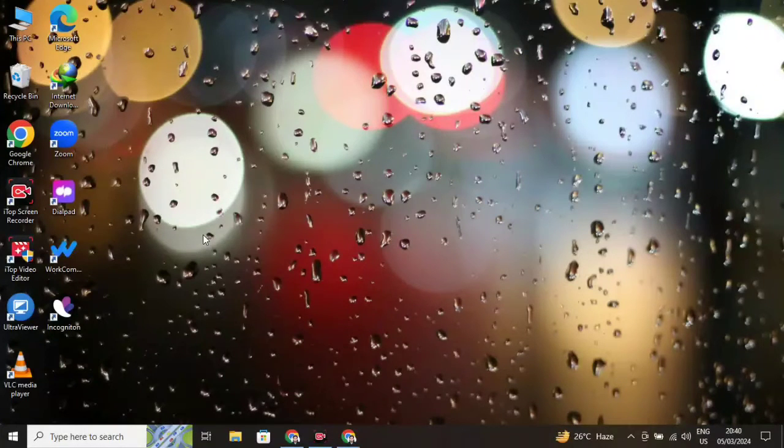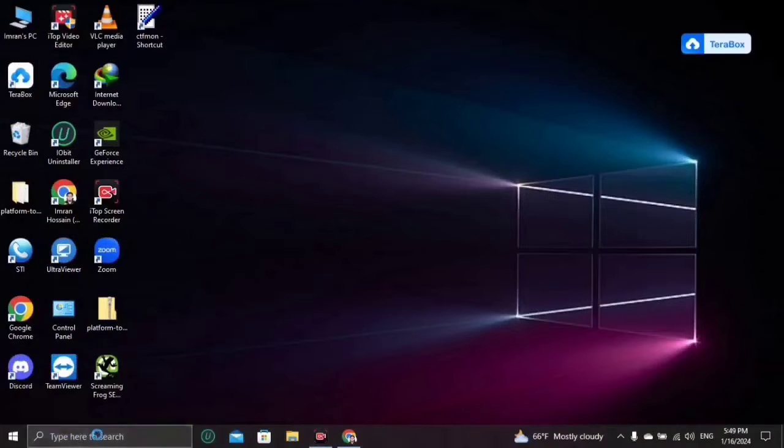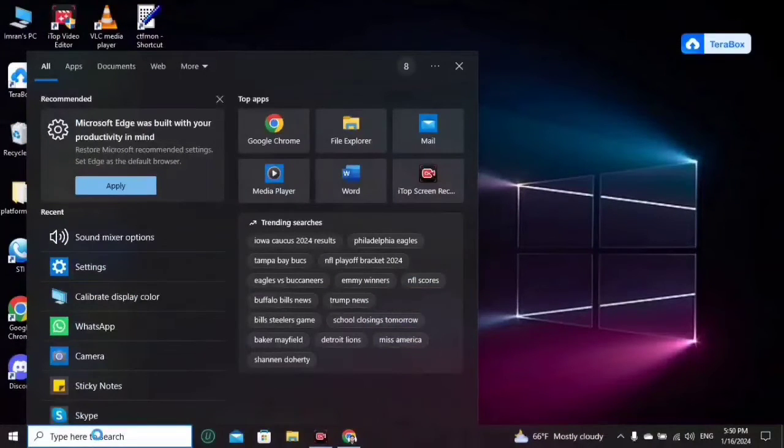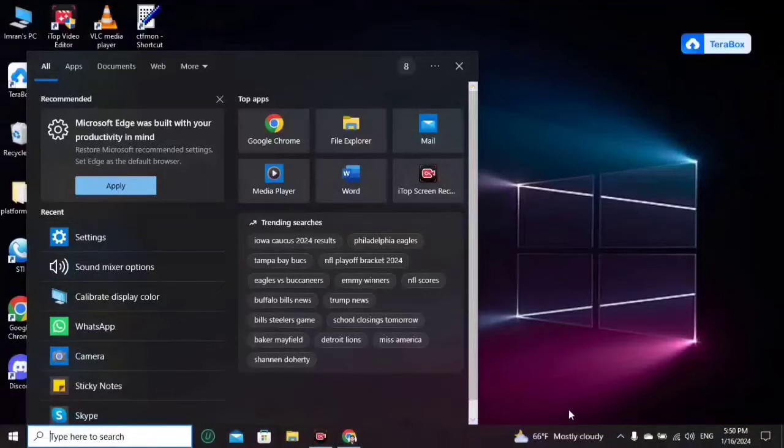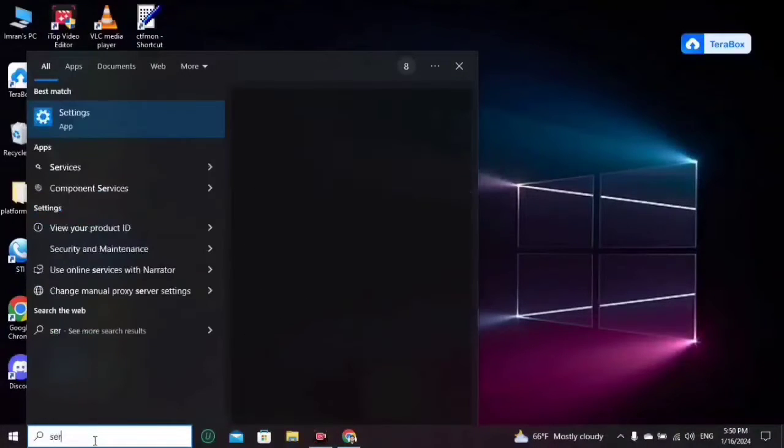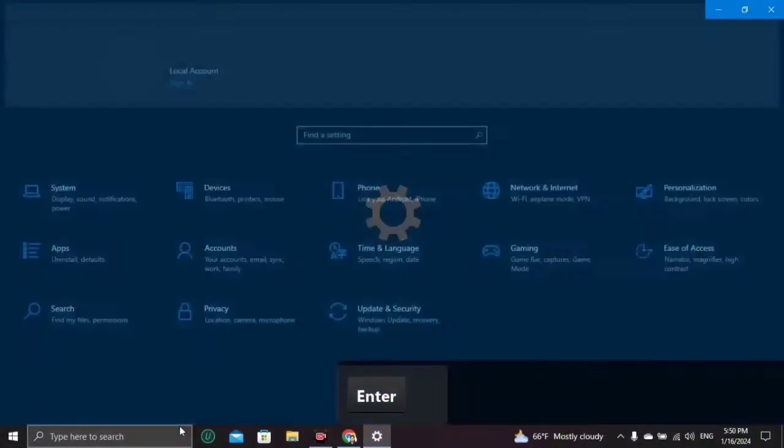In this video, I'm gonna show you how you can fix the Windows 10 lagging and slowdown problem. So for that, at first, in your Windows search bar, search for settings. Just search for settings and go to your settings app.